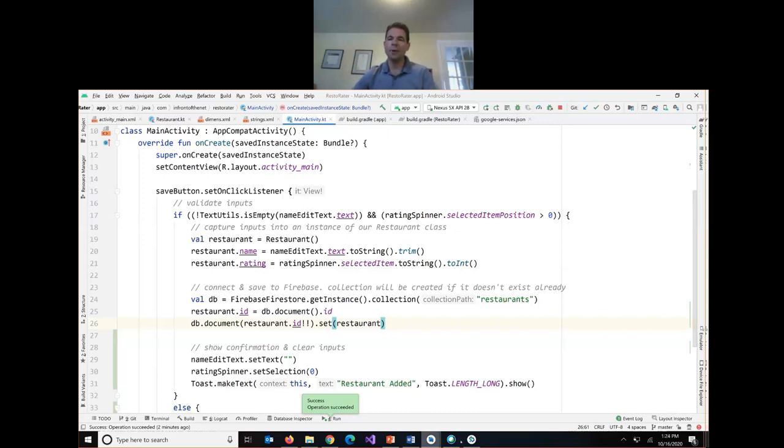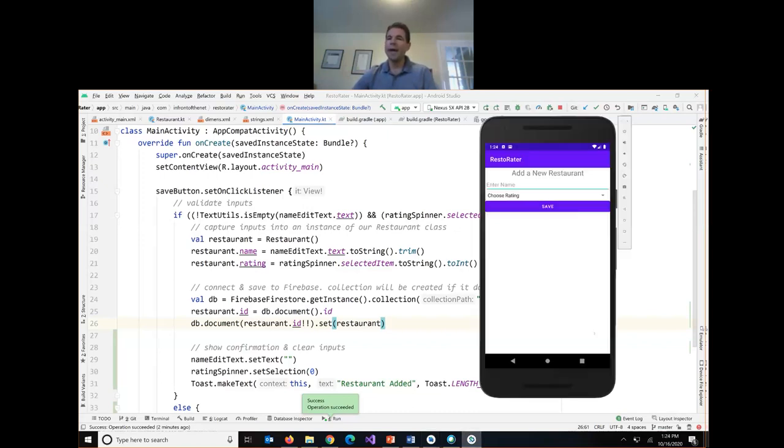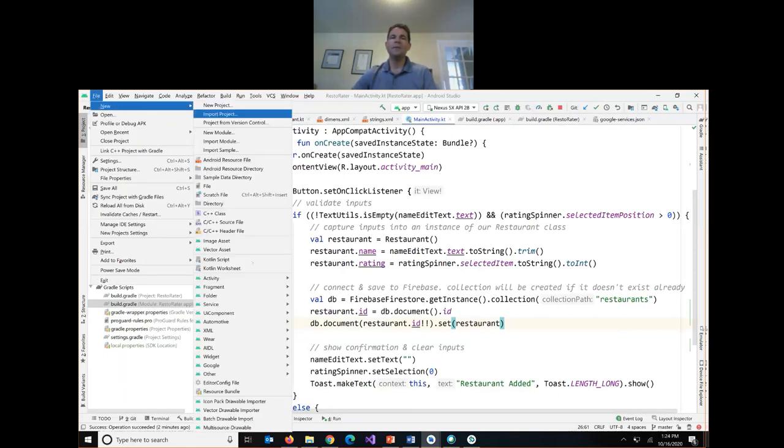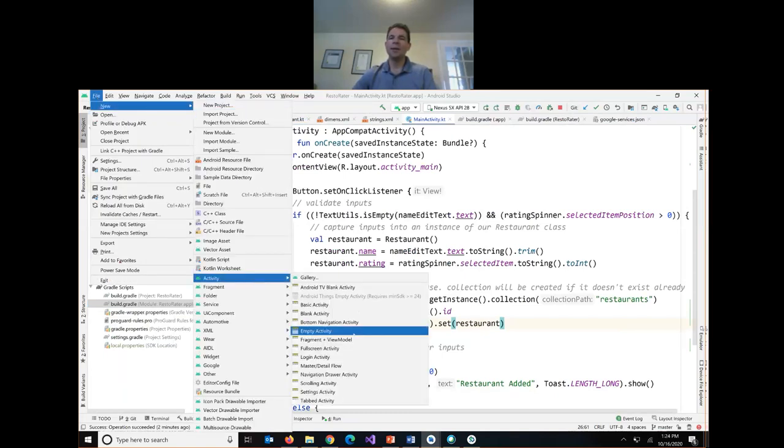And then I want to add a floating action button here that will navigate to our list. And on our list, we'll want a floating action button that will navigate to this page. So let's go ahead and start setting things up so that we can actually display the data. So the first thing we're going to do is add a new activity to the app. So I'm going to click on File, New, choose Activity, and we're going to make a new empty activity.